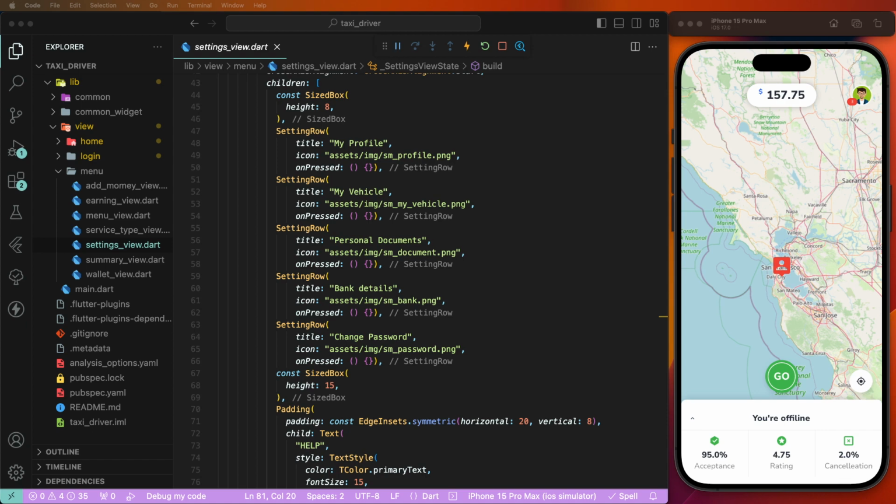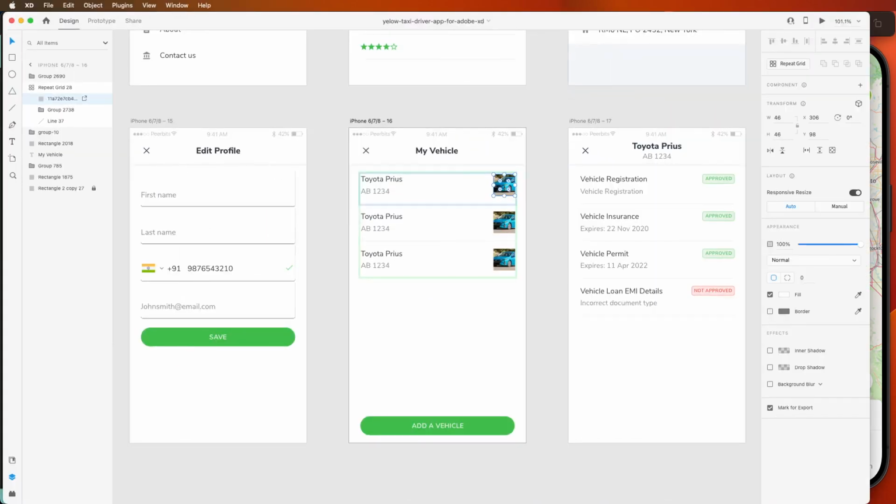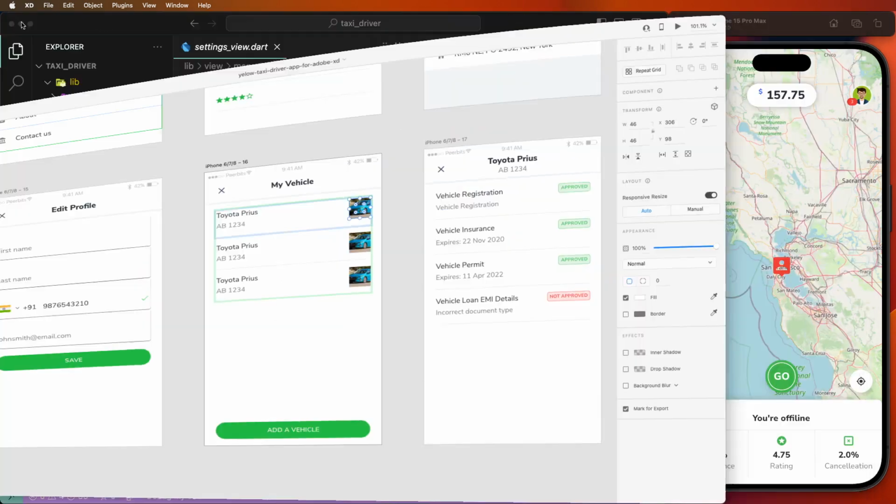Flutter Taxi App. Inside today, we need to create the edit profile screen, my vehicle screen, and vehicle detail screen. First of all, we need to write the code inside the edit screen. This is the design we need to create inside the Flutter app, and then after we need to create the my vehicle screen, and after that the vehicle detail screen. Let's start writing inside Flutter.